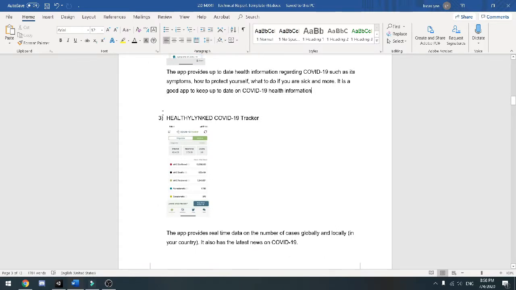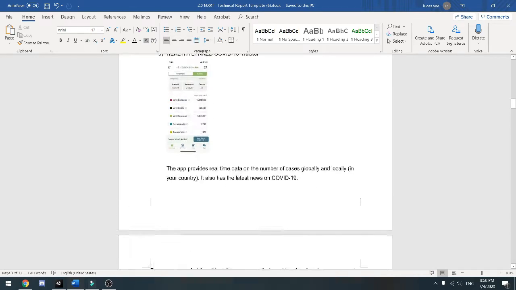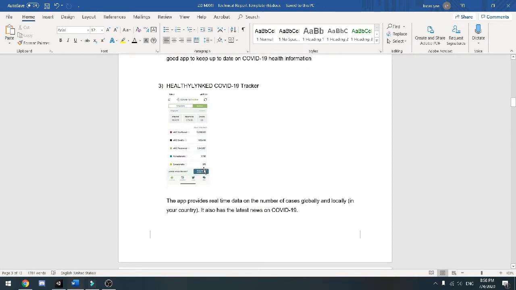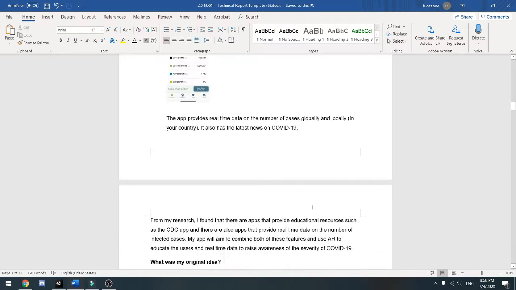And then another app is the Healthy Linked COVID-19 tracker. In this app, you can choose your country, for example over here, Singapore. It will then display the number of confirmed cases in Singapore, the number of deaths, the number of recovered cases, and all sorts of information about Singapore. And then you can also see there's a global view over here, so it's a tracker which keeps track of all the data and statistics on cases globally and locally.